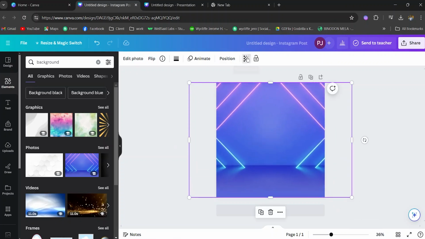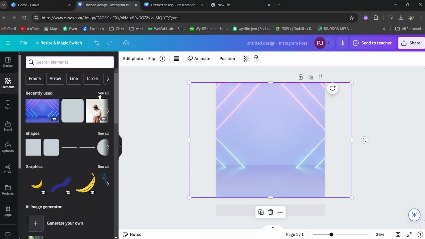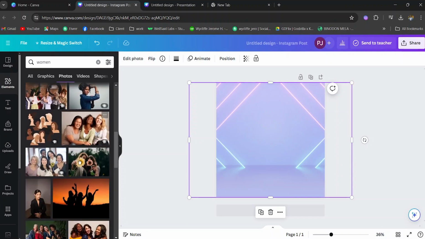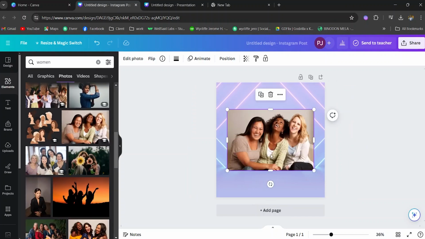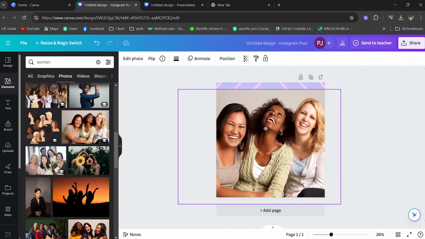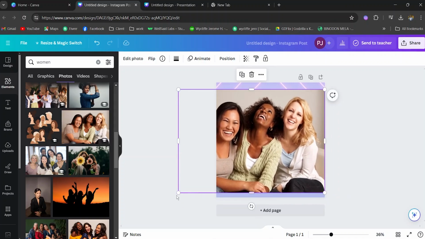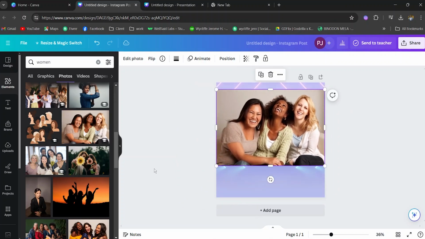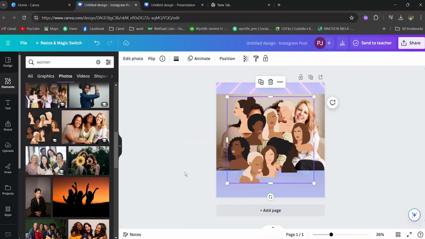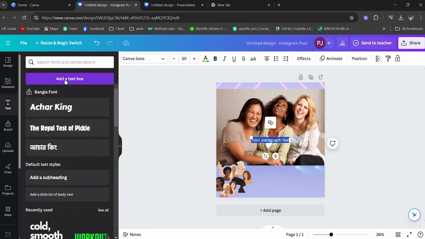After resizing, I'll just decrease the transparency and let's add a woman here. We'll just add a woman. Let's go over here and add this one. So our particular photo is here. Now let's put something over here. We'll be creating a photo for Women's Day.